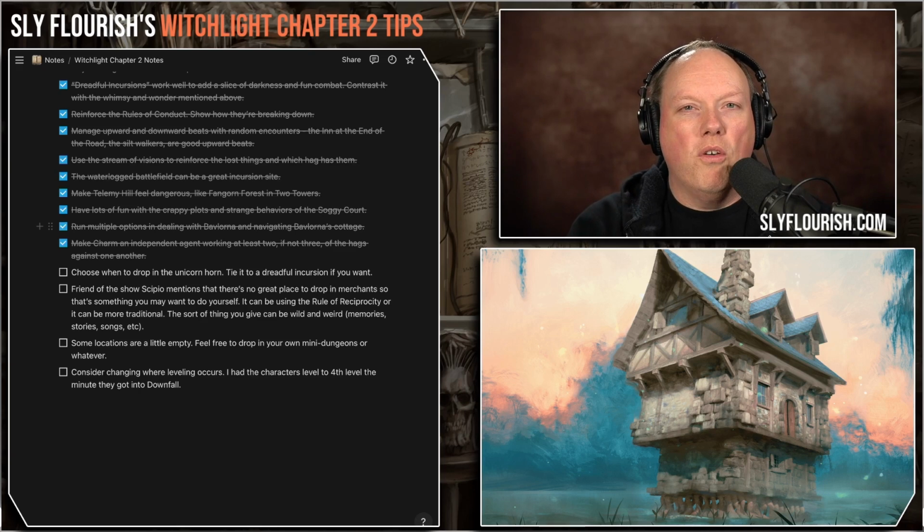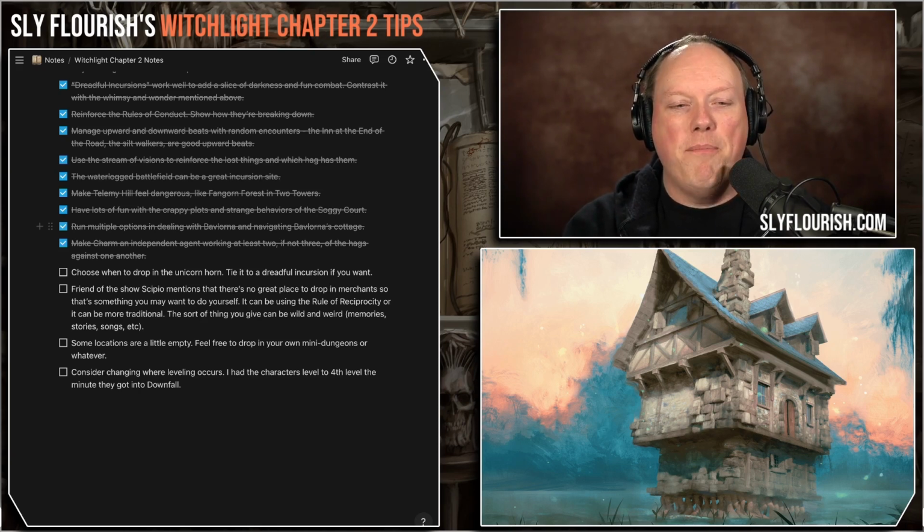Choose when you're going to drop in the unicorn horn. You can roll on it, and that's certainly a way to go. I decided, no, I'm going to pick a place because I'm going to forget. I'll be like three-quarters through this adventure and go, oh crap, I was supposed to give a unicorn horn, right? I would totally forget. So I decided to drop the unicorn horn in the big pot, in Bavlorna's big pot inside of Downfall. And again, I tied it to a dreadful incursion.